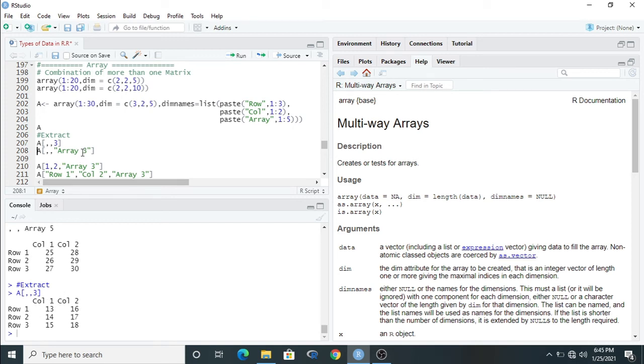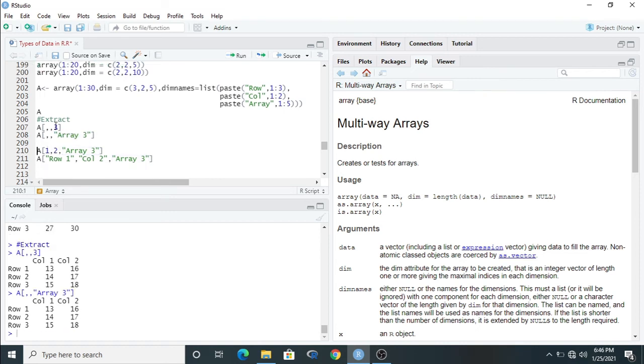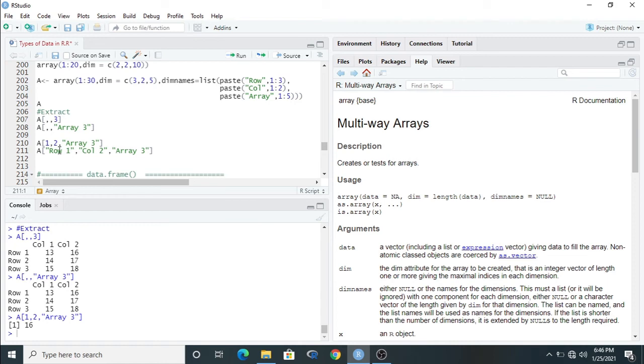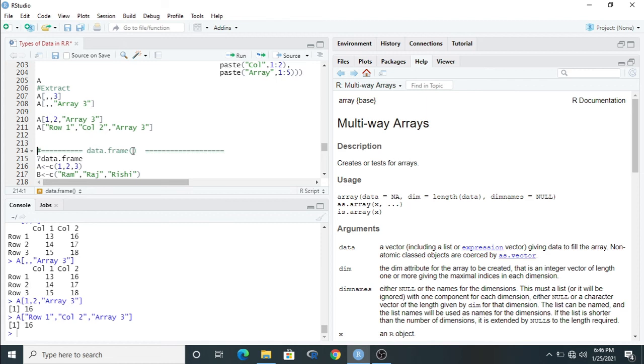Okay. On the basis of name also you can identify it: the name of the third array is array3. So I can put here array3, but you have to remember one thing. This is a character and we have to put it inside inverted commas. Just run this and you also find the same result. This is on the basis of position, and this is on the basis of name. Clear? Then if you want to identify the element from array 3 where row is 1 and column is 2, you can use this. And in the same way you can use the names row 1, column 2, and array 3, and it will also give the same result.